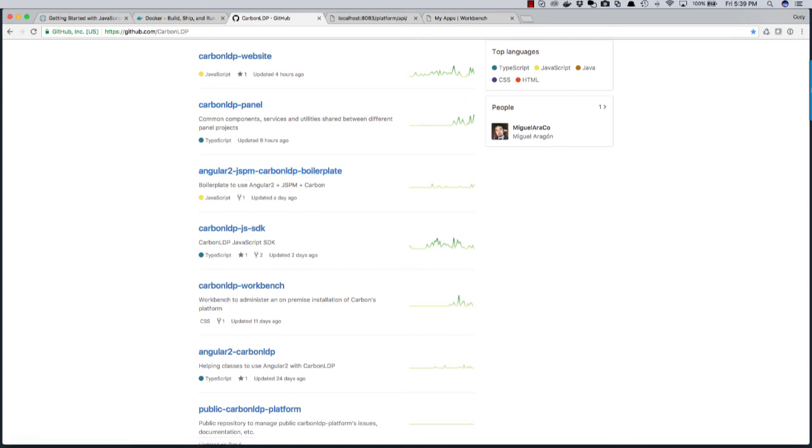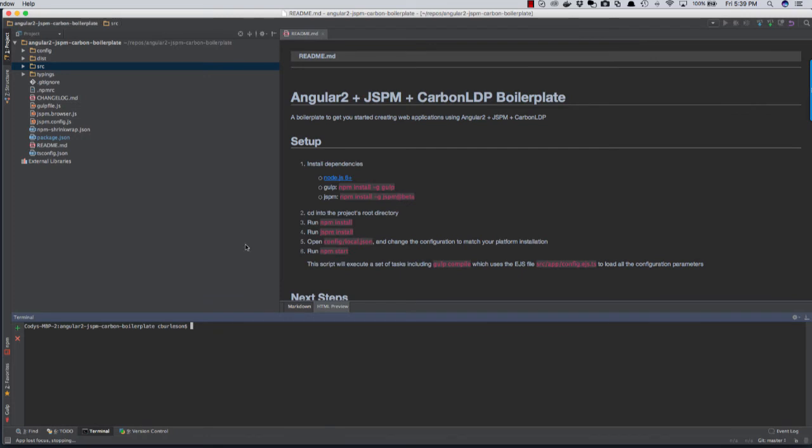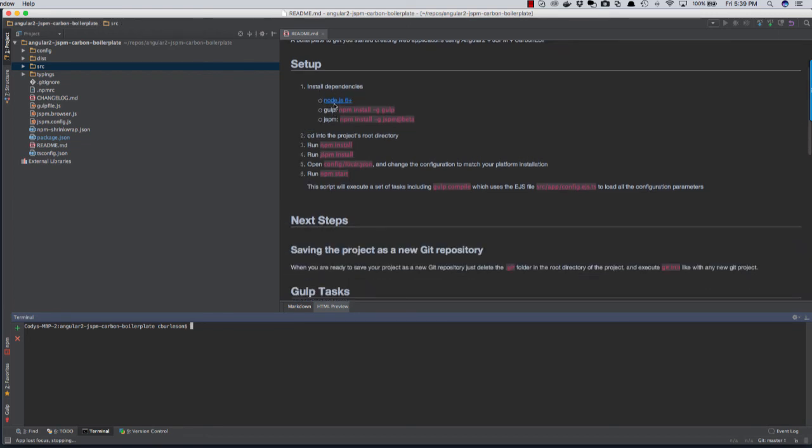So I've already got that boilerplate pulled down into my favorite IDE, WebStorm, and I've opened the README file, readme.md. And the setup instructions are in here. It says I have to install the dependencies, Node.js, Gulp, and JSPM. I've already got those installed. So then it says I need to run npm install and JSPM install. So let me do that. npm install and JSPM install. This will pull down all the dependencies that the project needs.